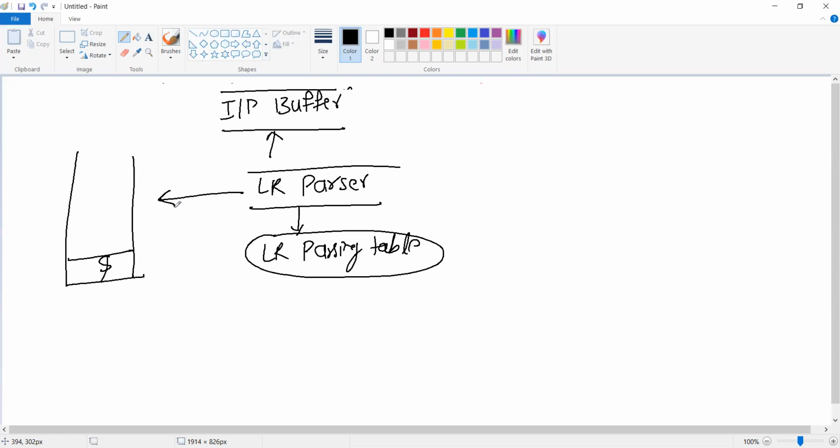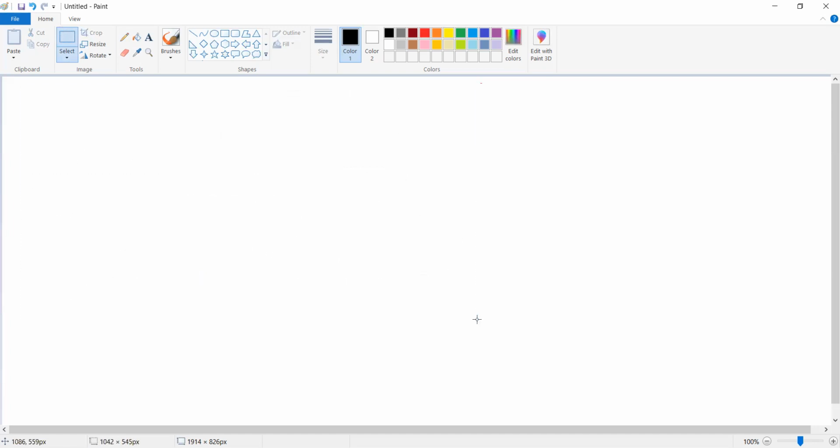Now, whatever parser you choose in the category of LR parser, the only changes will happen in the parsing table. The buffer, parser algorithm, and stack will be the same. The changes will occur only in the LR parsing table. So now let's see certain important things in the LR0 parser. There are certain things we need to know.